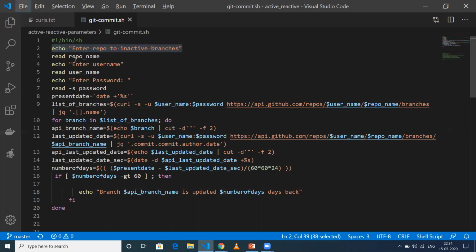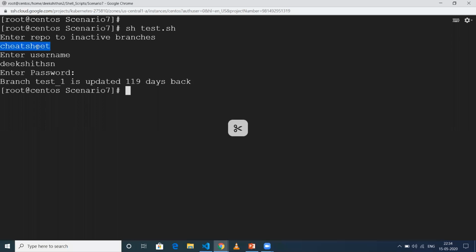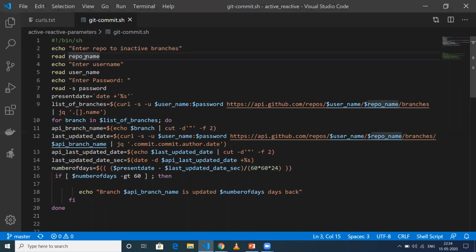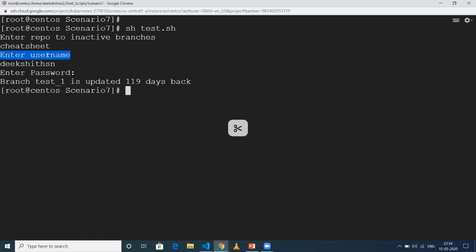Then I have given a read command. Whatever the user enters, in my case cheat sheet, will be stored in this particular variable. If I want to access this variable in any of my shell scripting steps, I need to use it like this: $repo_name. Then the next one is again an echo.